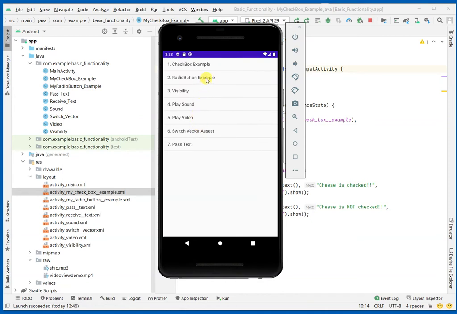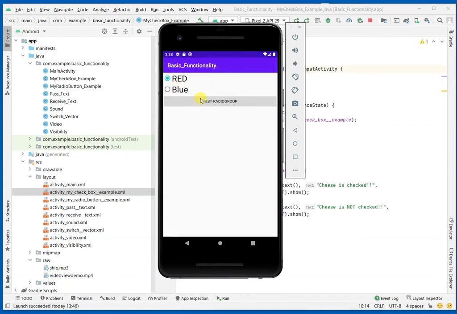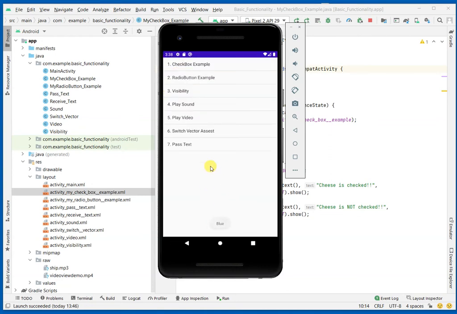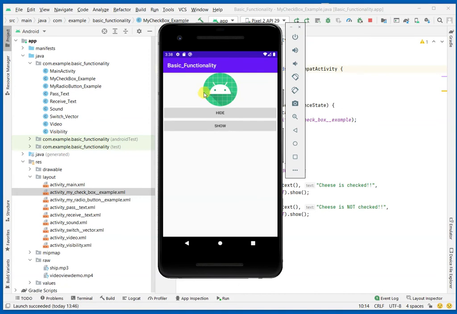And I do the same thing with the radio button example. If I press that, I know it's red. And if I click that, I know it's blue. Okay, very simple, right? Visibility. So I can hide or I can show.